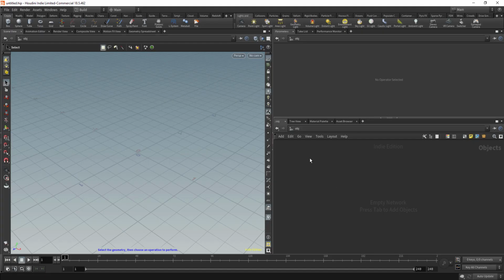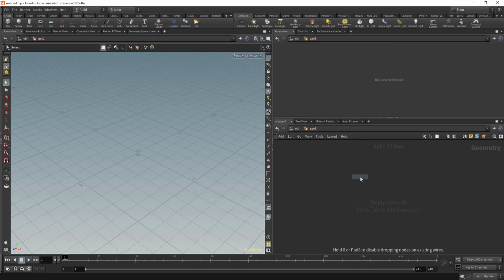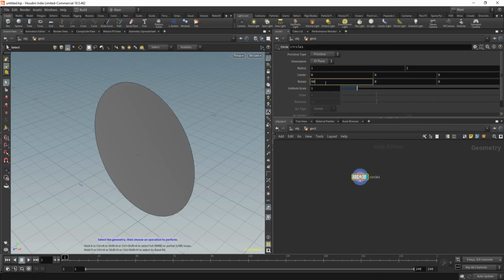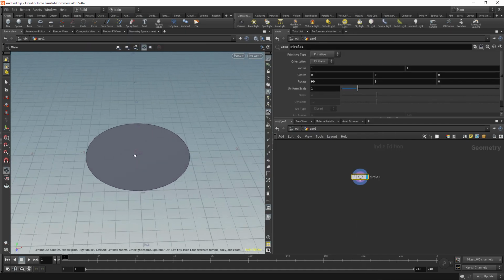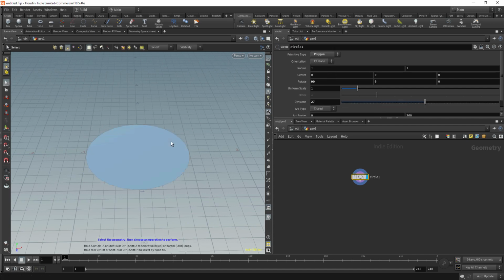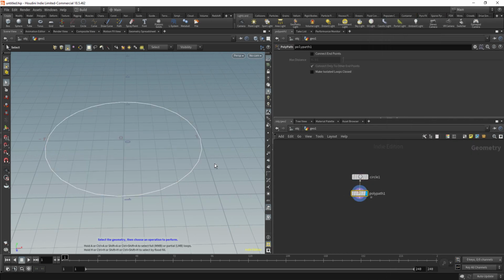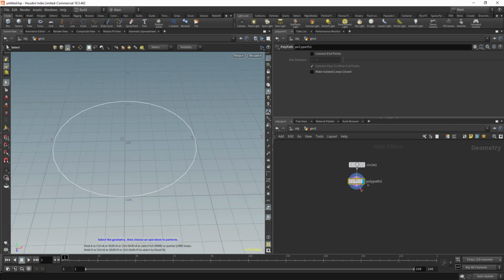As always, I want to start with a clean hip file. So let's create ourselves a geometry container and dive inside. I will also create a circle. Let's rotate that 90 degrees so that it faces up, and also let me transform that into a polygon with a few more divisions. Now I also want to run a PolyPath node so that it extracts only the curves, and I also want to give it a bit more interesting detail.